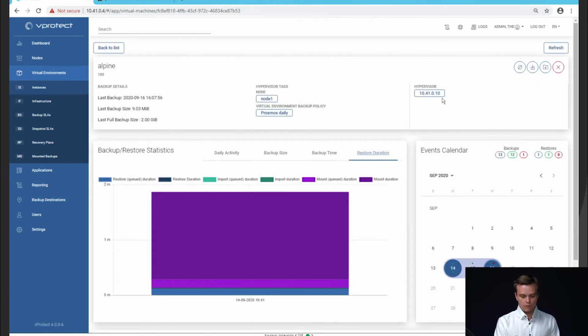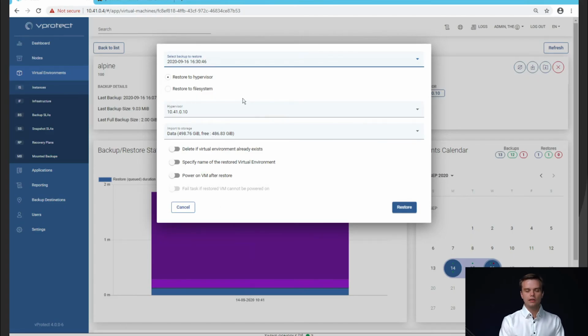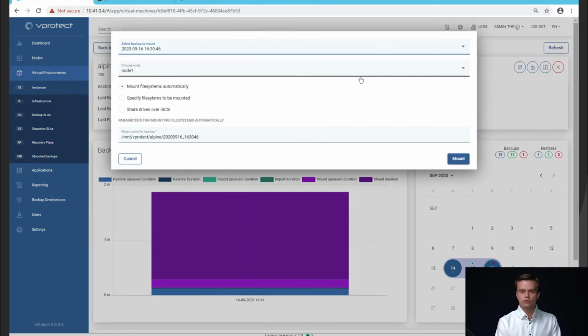Now, I have completed my backup. Now you have several options for what you can do with these backups later. So you can obviously restore it, specify which hypervisor you would like to choose, which storage, or if you would like to power on the VM after the restore. Now you also have the option to mount and restore individual files.